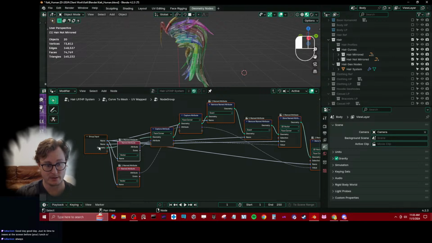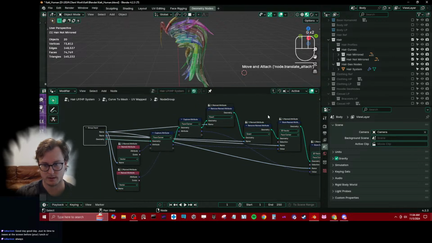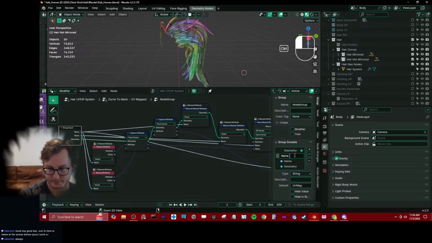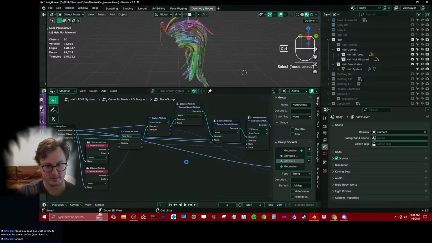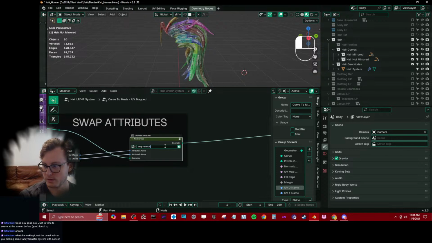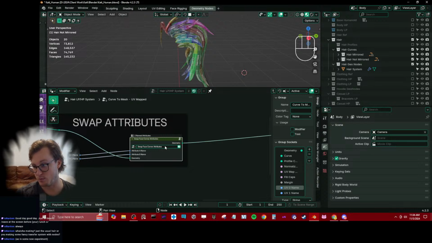This should actually swap face corner attribute specific. This, call it swap face corner attributes. Just the usual Harry making some fancy transfer system.